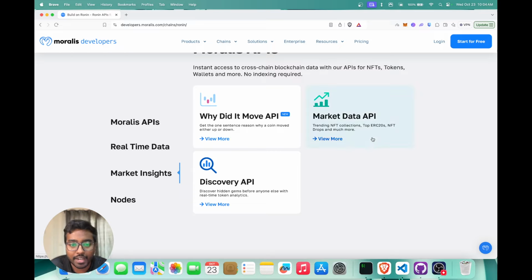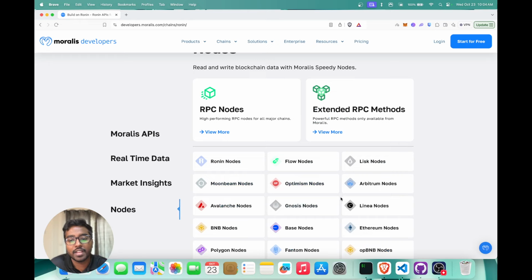You have market data and discovery API as well, which is going to give you a whole lot of insights onto the crypto markets. Then you have nodes. So as you can see, you have access to high performing RPC nodes, and all our nodes also come with extended RPC methods, which is actually a feature that lets you get a lot more data from your nodes than a traditional RPC node. If you want to fetch NFT balances or token data, you can use our extended RPC methods to actually do that.